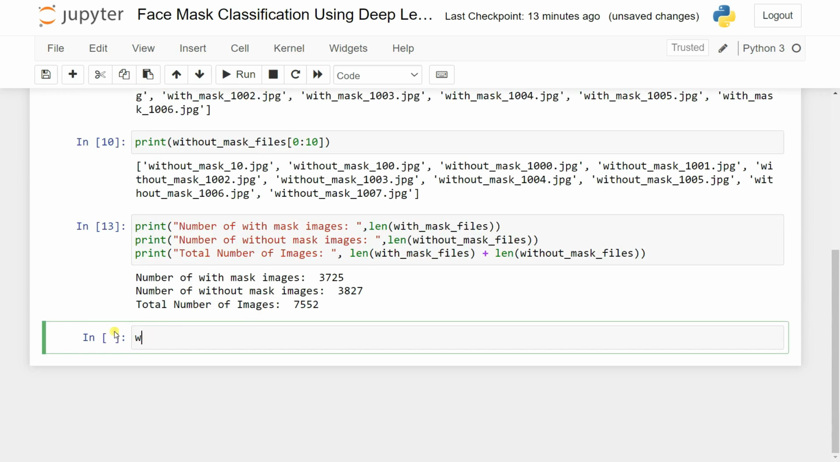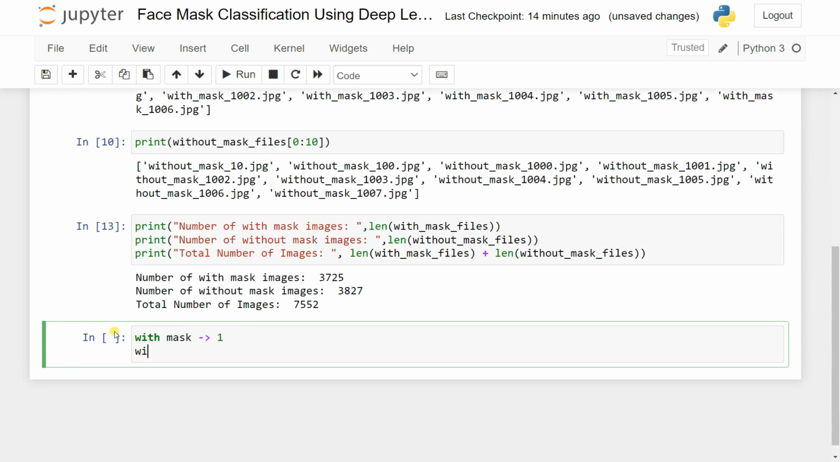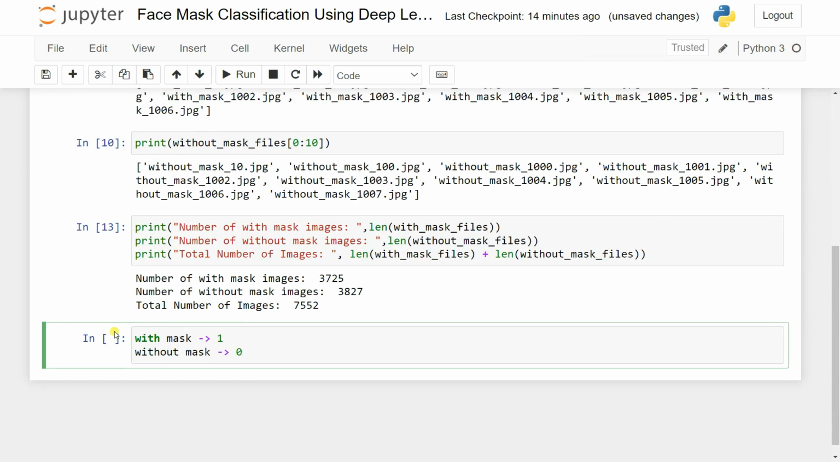So what I can do is simply assign the value for with marks as 1. If the value of the output is 1, it means with marks. Otherwise, we make without marks 0. We are just going to create a label for that.